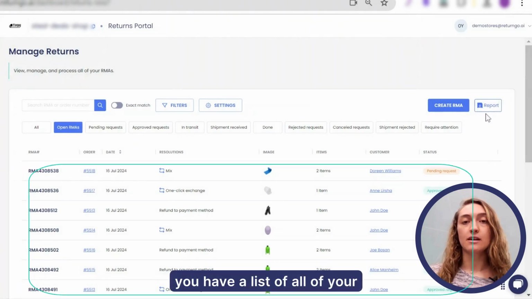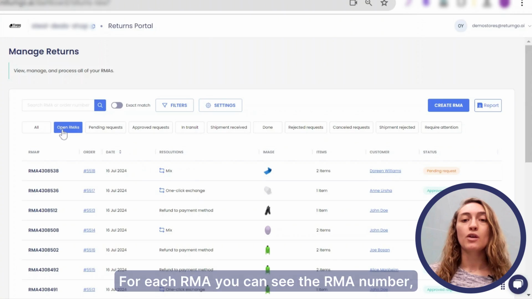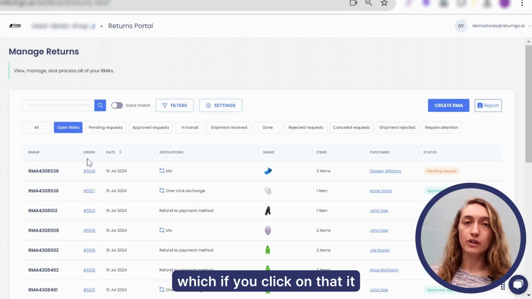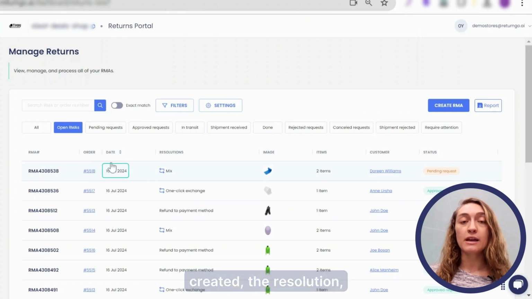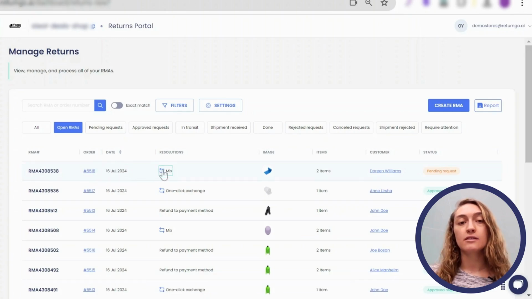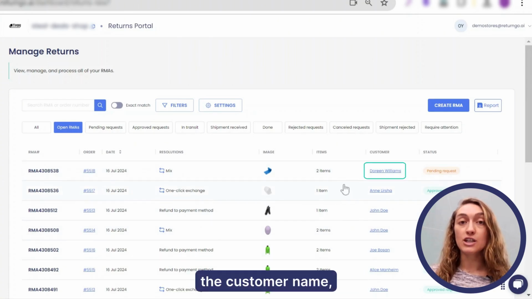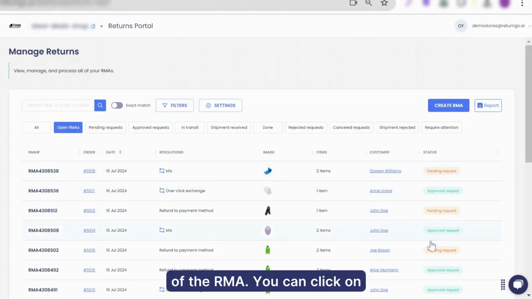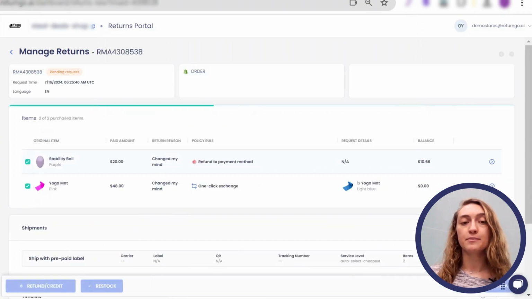Below that, you have a list of all of your return requests based on the filters that you've set up. For each RMA, you can see the RMA number, the order number, which if you click on that, it will take you to the order in your store, the date the RMA was created, the resolution, the image of the returned item, number of items in the RMA, the customer name, which if you click on this, it will take you to the customer info in your store, and the status of the RMA. You can click on an RMA to view it and process it.